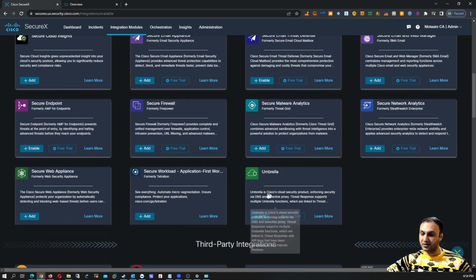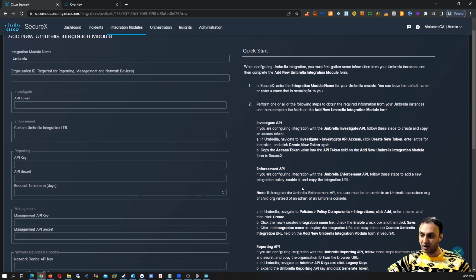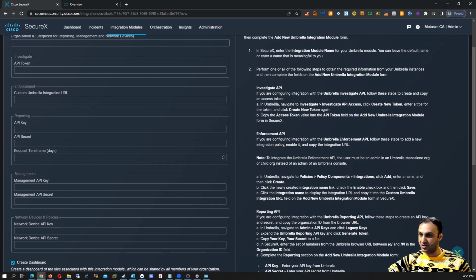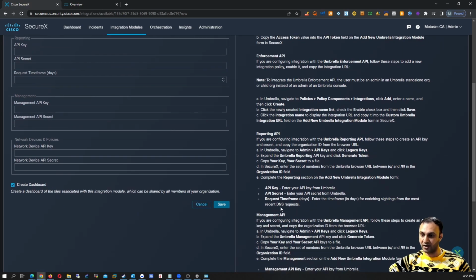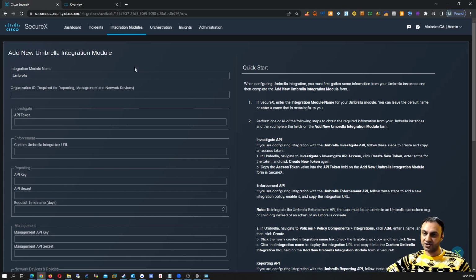So at the bottom you see Umbrella, you can go ahead and add it here. So I'll click on add. Now, this is the information that you need to fill. You can navigate to your Cisco Umbrella portal and create some keys out there and pull that. You also have a quick start guide on the right side on how to pull or create each key, the investigate one, the enforce, the reporting API, all these keys. There's a step-by-step guide to it, but the process is once again very easy.